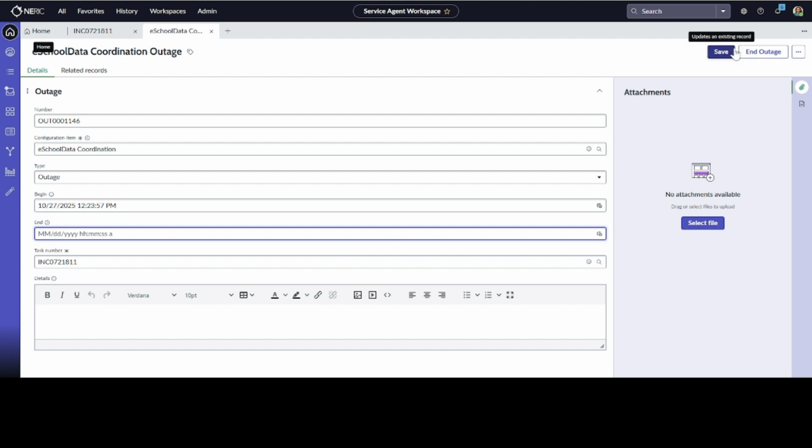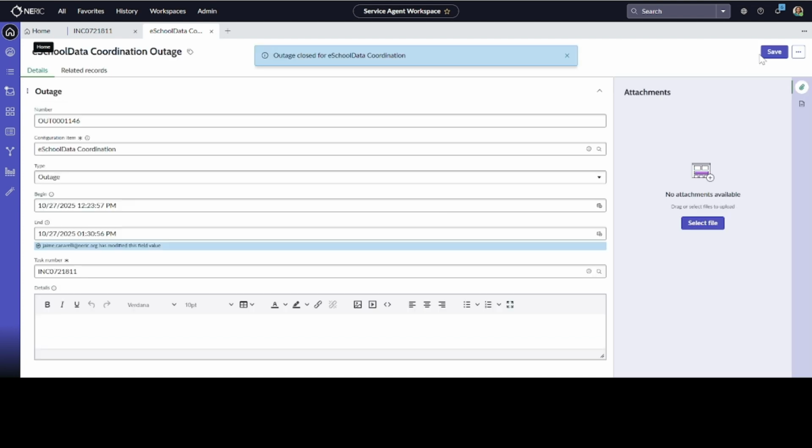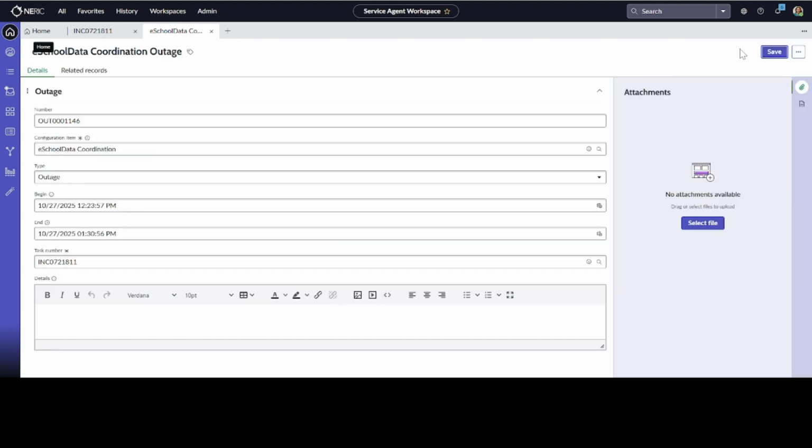Please note that if there is an end date already populated in the field, it will be overwritten by using either the Calendar or End Outage button options. Also note that when using the End Outage button, the end date will be populated with the current date and time. If the end date should be in the future, you'll want to make sure you change the information in the field. You should see a confirmation message displayed on the screen. Click Save to update the record, and the service will now show as operational on the Service Status page.